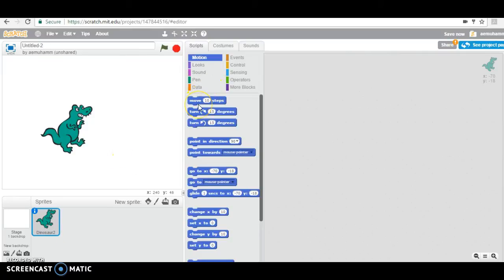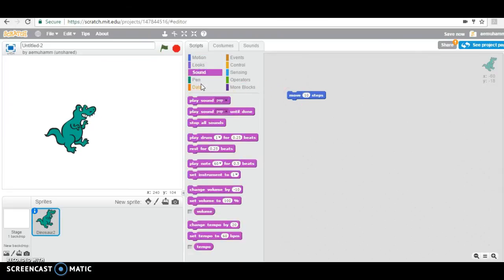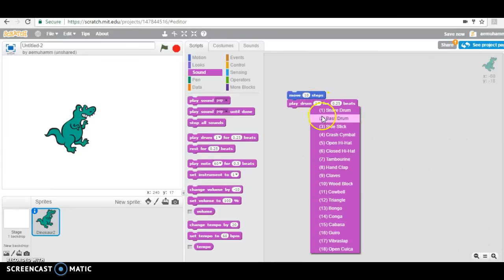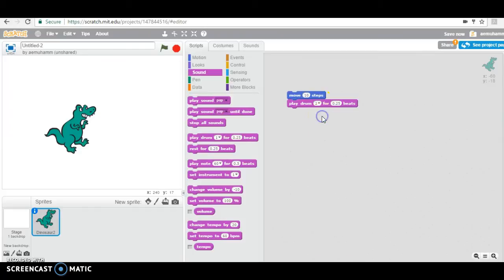So there are several options. If I want him to move, I can just drag the bar that says move over, and by clicking on that, he'll actually take some steps. I can also get some sound to go with his steps. So I'm going to click on play the drum. And I would like to change my drum option. So instead of a snare drum, let's say I stick with the bass drum for quarter beats.